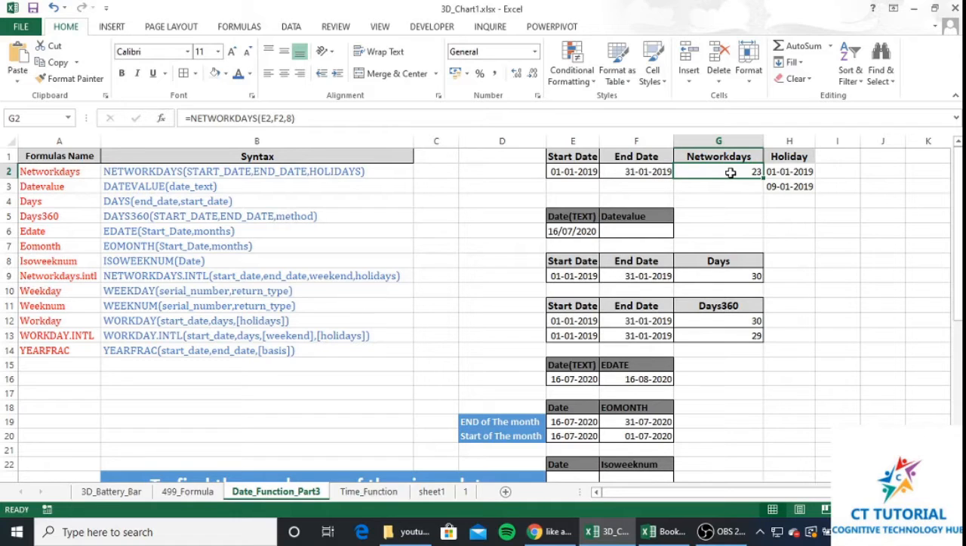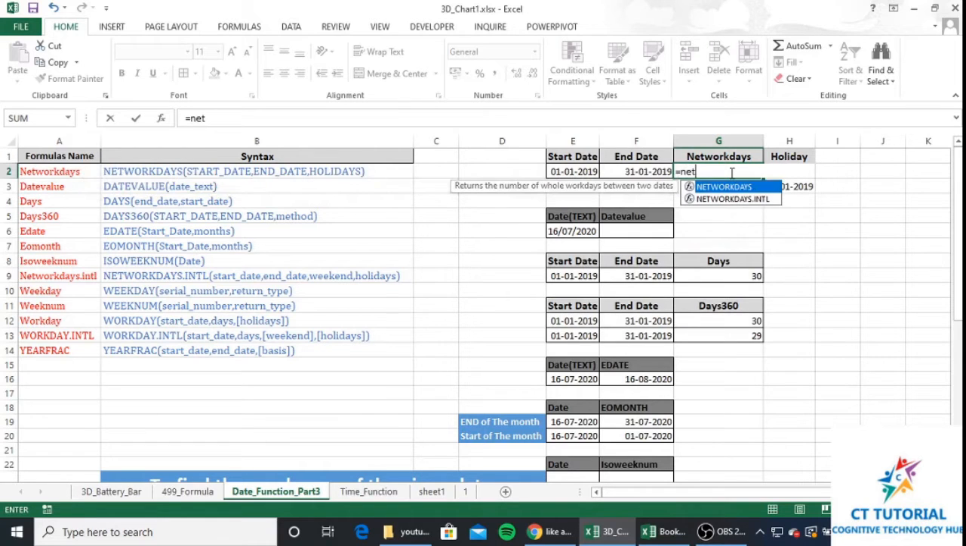So what NETWORKDAYS does, I will show you. It asks for the start date, so just select the start date, comma, end date, comma, and the holidays. I have already mentioned two holidays here in the H2 and H3 cells. Just close the bracket, press enter.